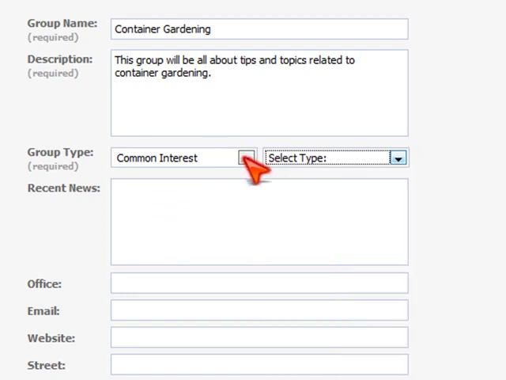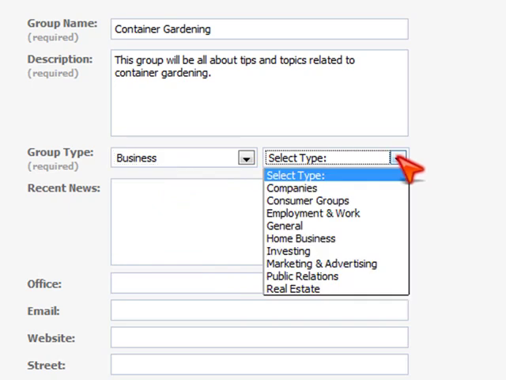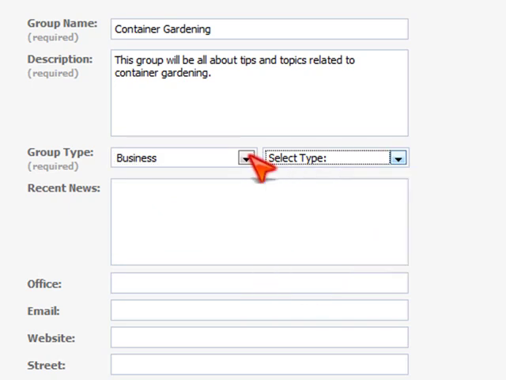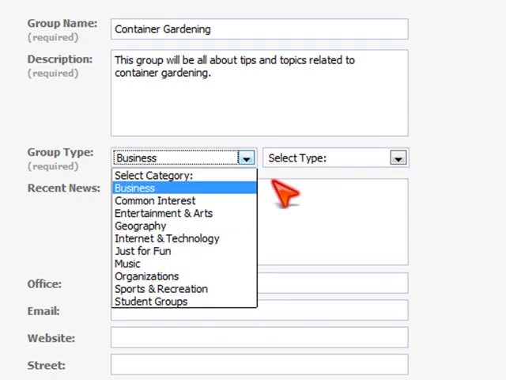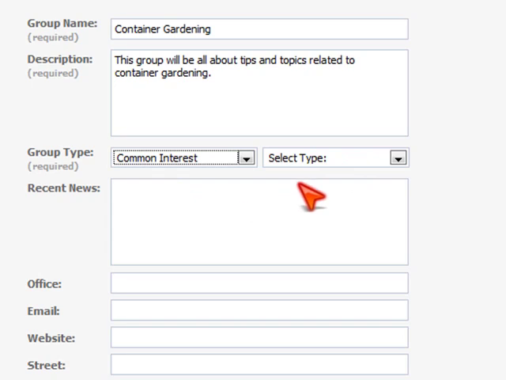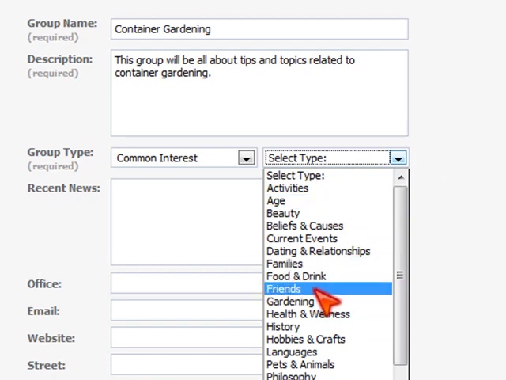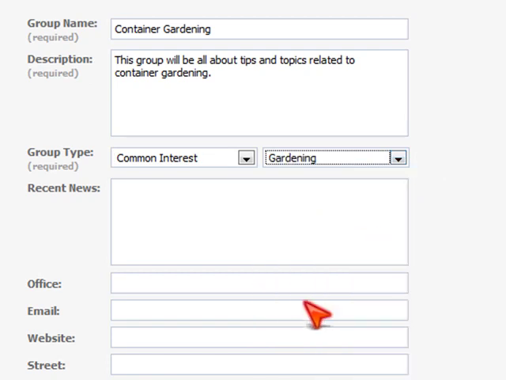Whereas under some of these other options, business, you've got different options here to choose from as well. So again, depending upon which option you choose here will depend on what options are available here. So just poke around, and I'm sure you'll find one that's close to your particular type of group you're trying to create. So we will now go with gardening.